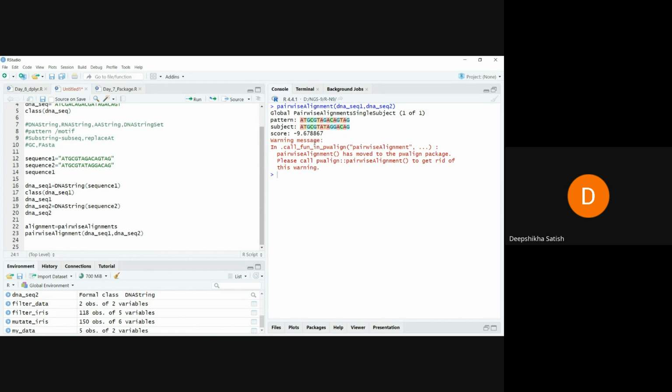Let me ask first. BLAST is already done in your first model, right? So in BLAST, which alignment method is used? The BLAST tool? Anybody? This is a very basic question.